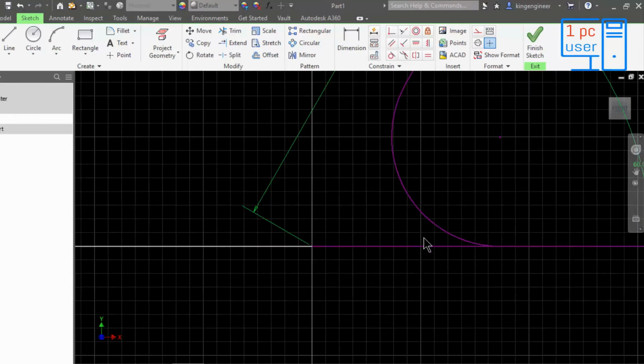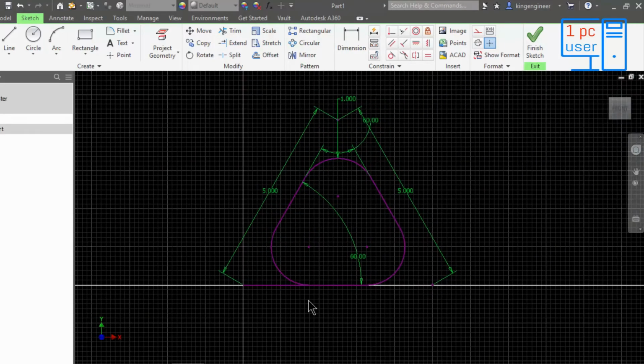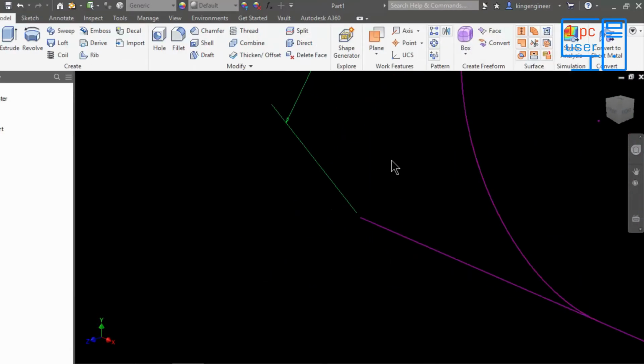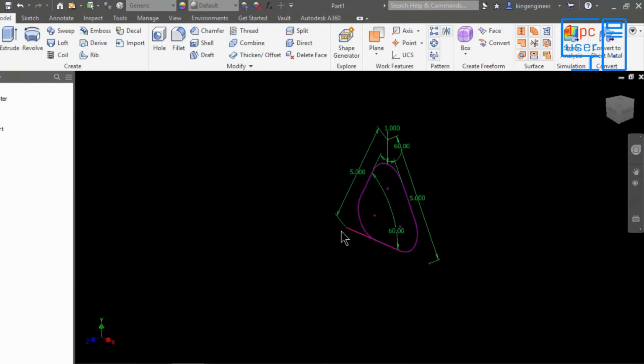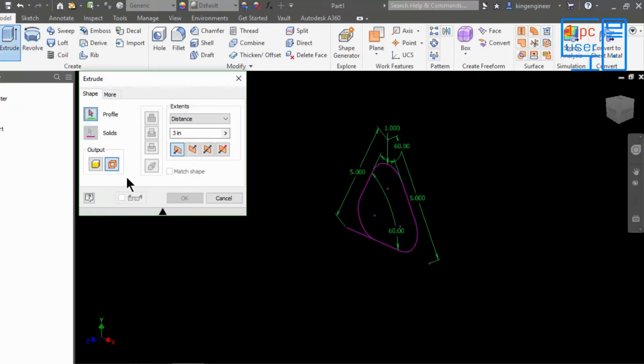So what will be the problem here? Let me show you what will be the problem. Let's finish the sketch. Because of this extended line, I cannot use some features. For example, if I want to use extrude command, if I want to make it a 3D drawing, then it will not work. Let me show you. Let's click on extrude. As you can see here, I cannot click on OK because of this extended line.